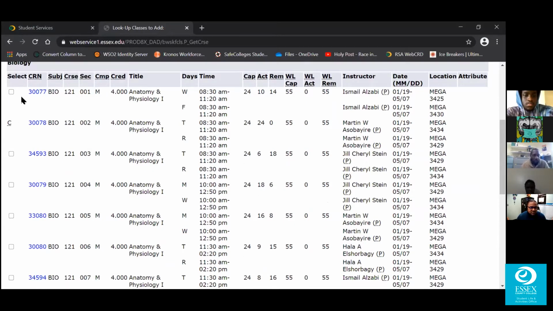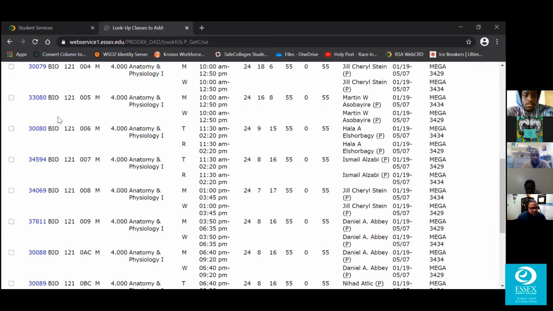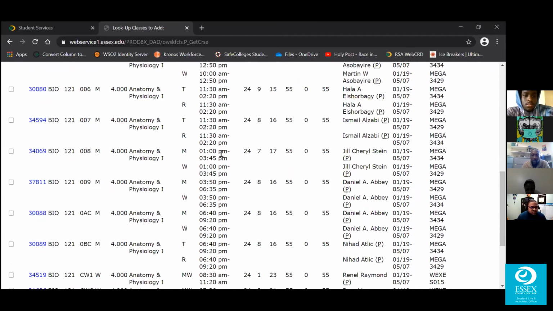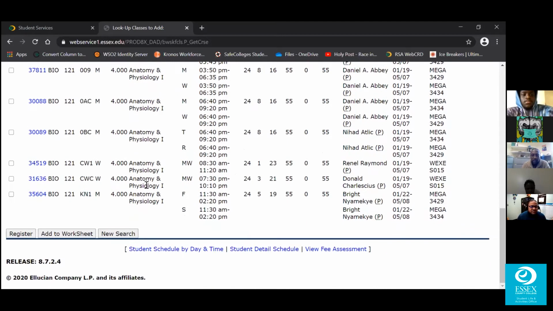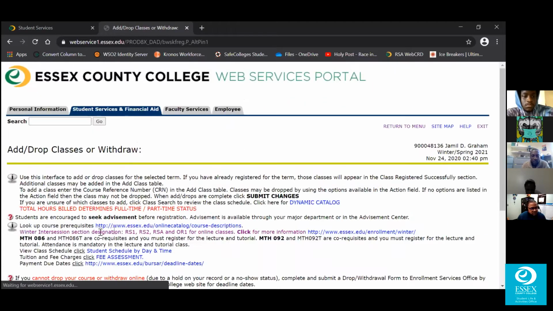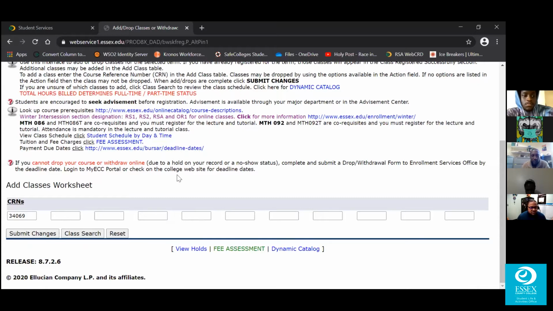Now notice when I scroll down on the left-hand side under Select, you see the letter C? Well, that section I can't take because it's actually closed. But now if I scroll down and let's say that I would prefer to take this Monday and Wednesday at 1 p.m. to 3:45, all I have to do is put a check in the box, scroll down, and then I have the option to either register for it or I can add it to a worksheet. I'm going to add to worksheet just so you can see what it'll look like.